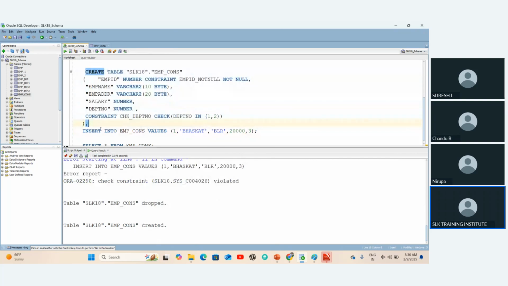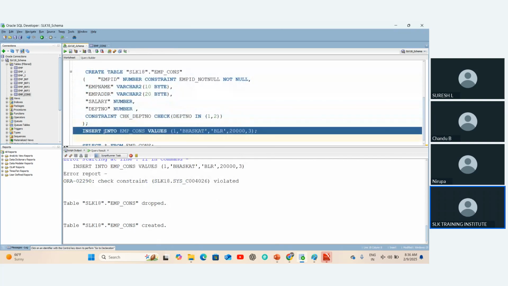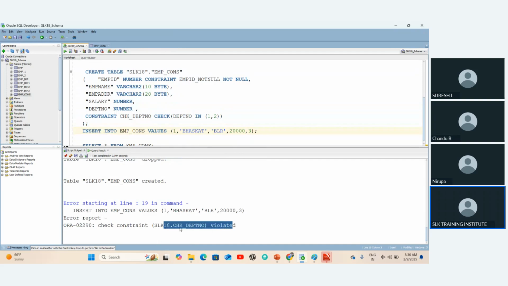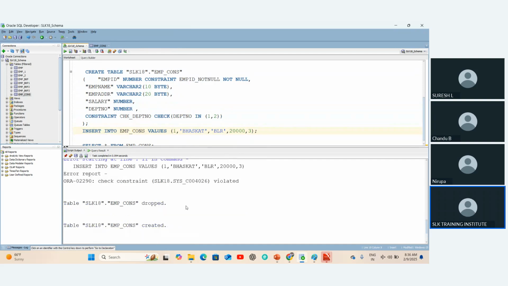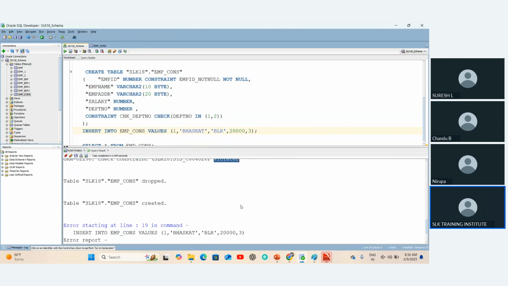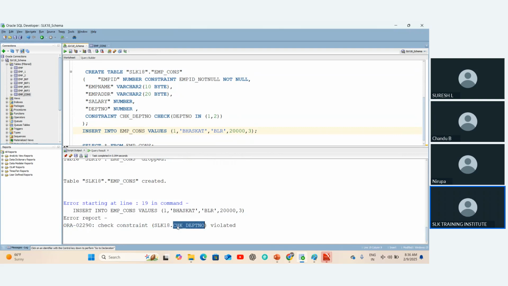Now the table is created, and when I'm trying to insert a record, it will throw a constraint violation error. Earlier, if you see, the check constraint SYS_C name was violated. Now it is CHK_department number that is violated. So it should be a meaningful name, so that by seeing that we'll understand that on top of this department number column there is a check constraint defined.